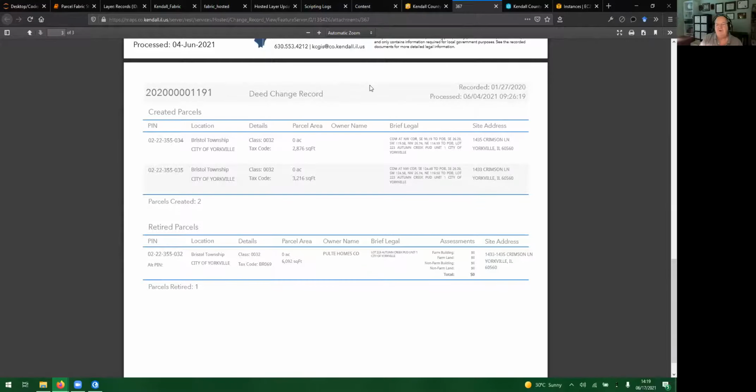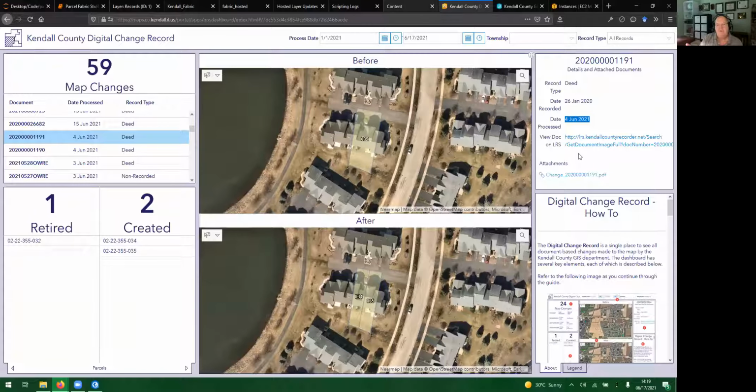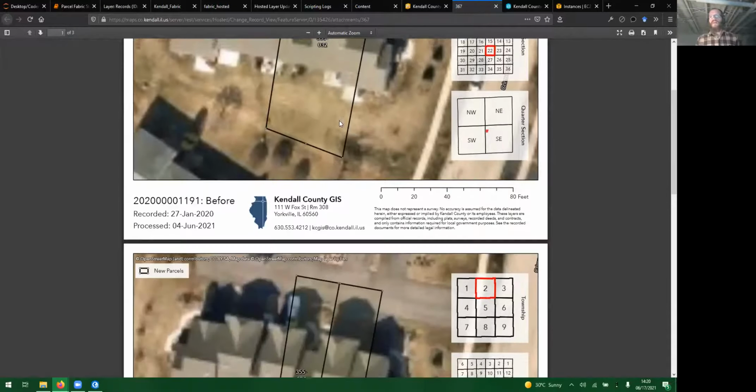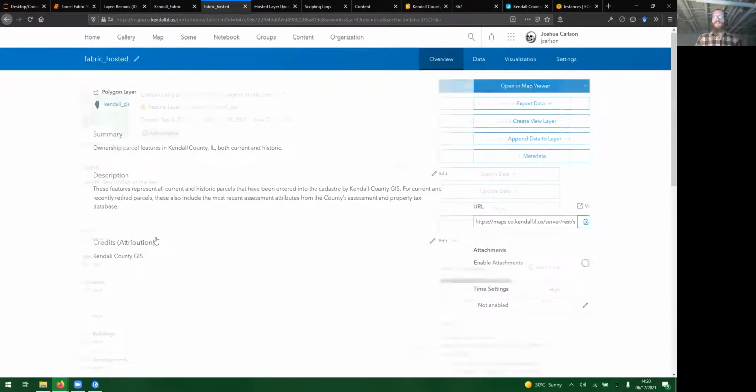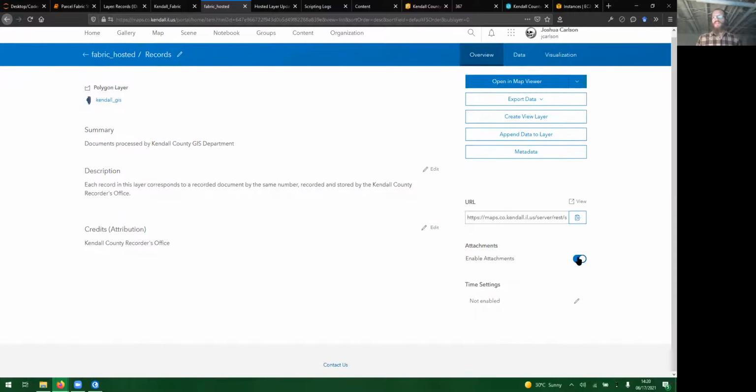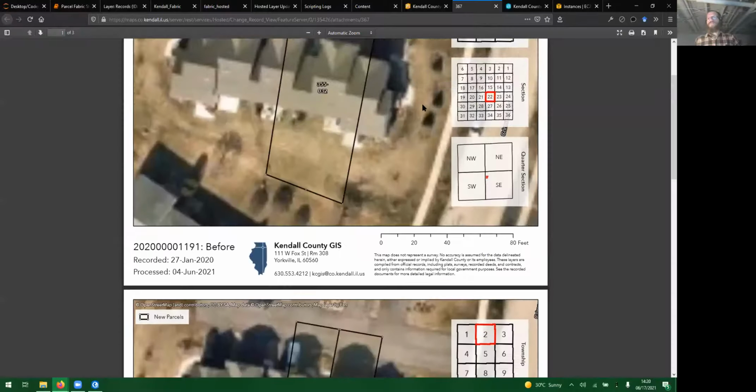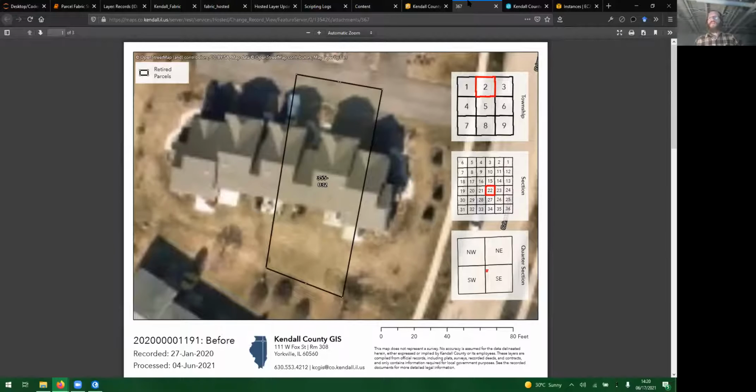And you told me this change record was something that gets automatically created. Is that correct? Yeah. I don't see these before they hit the website. That was another thing I liked about the hosted layer: I can just enable attachments, and then attach change records to it. Sometimes we have owner requests where there's a second form, and we put that on there too, so that we can track down how this got initiated because it's not in the recorder's system. But yeah, we have those.